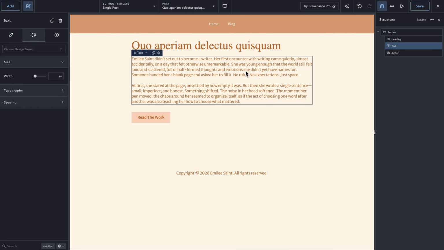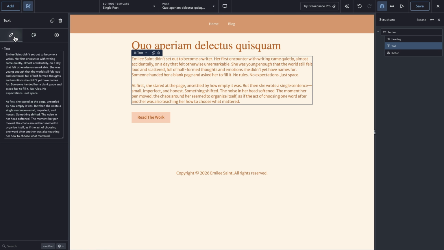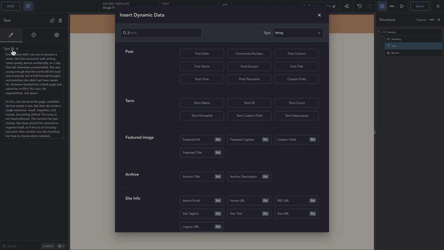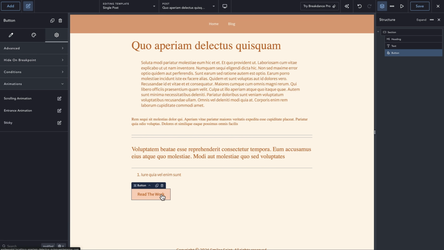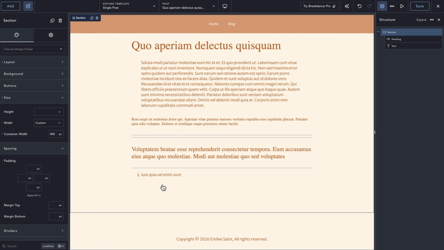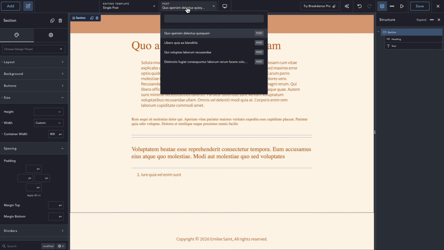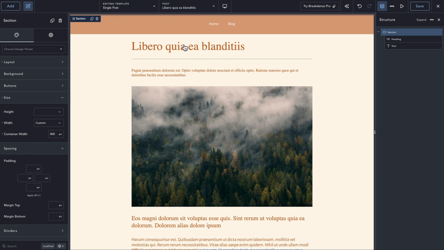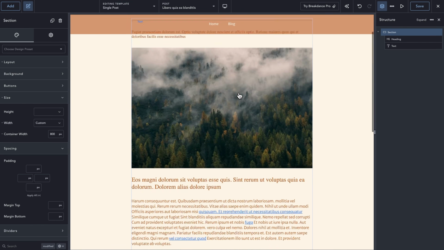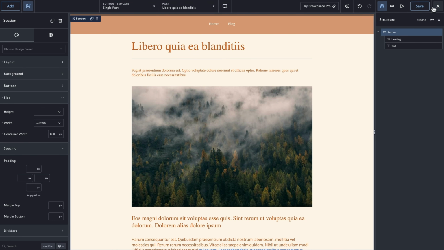Now we'll select this text element, go over to the Content tab, and do the same thing, except for this time, we'll choose Post Content. And now we can get rid of this button. This template will now apply to all of our blog posts, so if we swap to a different one, we'll see different content. So with that done, we now have a fully functional website.